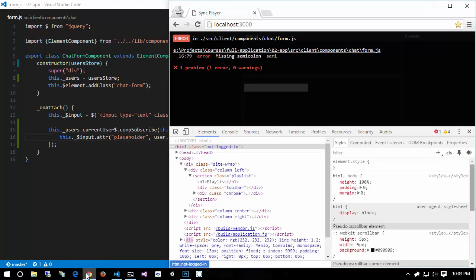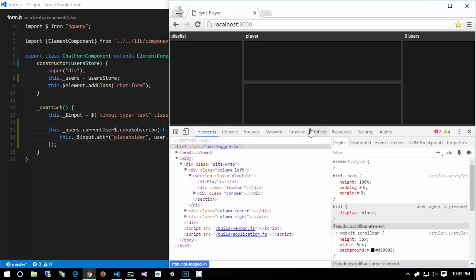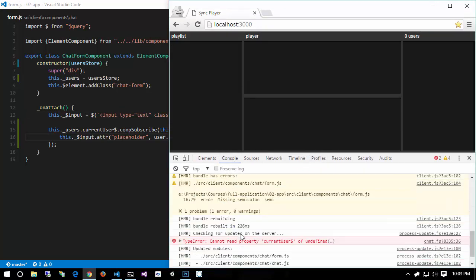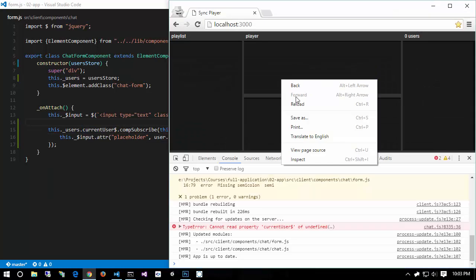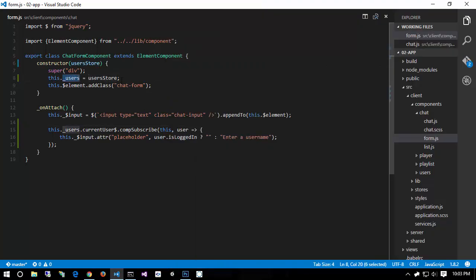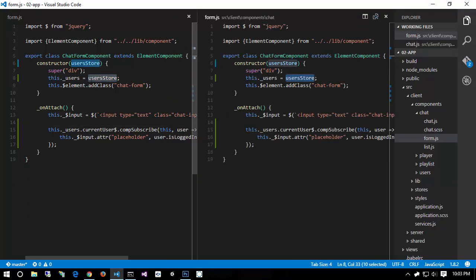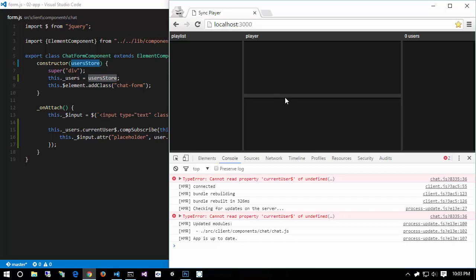So now if we come back into our thing here, ESLint is throwing a fit because I'm missing a semicolon. Come back here, and you'll see that unfortunately there was an error. Couldn't read property currentUser of undefined. It really doesn't want to. This.users, user store. User store comes from chat. User store, this.users. Oh, I passed in this.users in chat list component, not chat form component. That's my mistake. Make sure that you pass it into chat form component. You guys probably caught that.